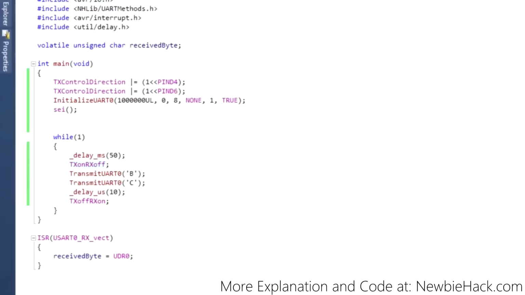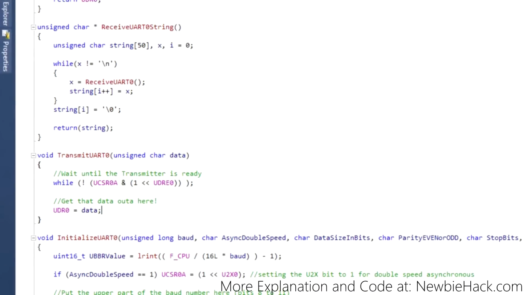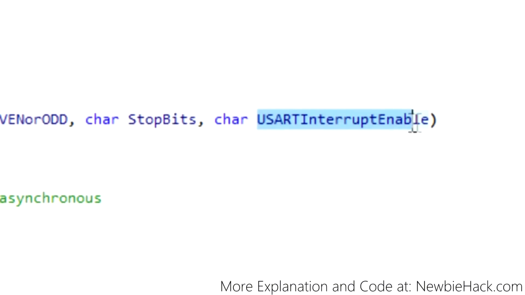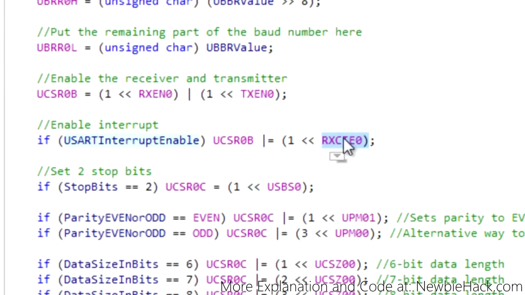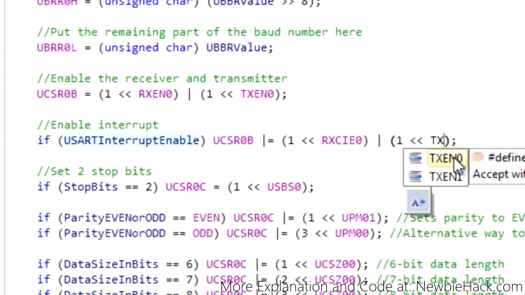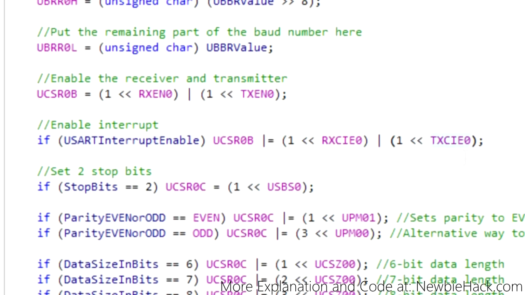Let's go back to the program, take a look at the methods, the UART methods that we have. And I have the UART interrupt enable. Let's add the transmit interrupt enable flag here, TXCIE 0. So when this is true, which we have it as true, it'll also enable the transmit complete flag.